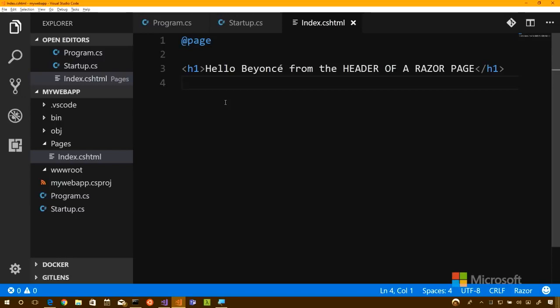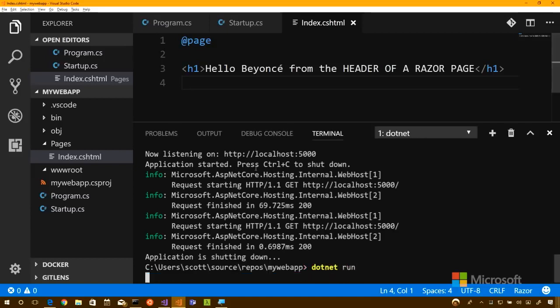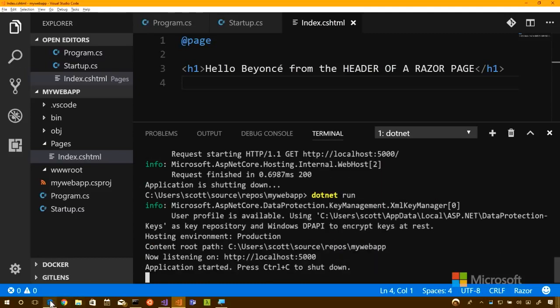Do I need to do anything else? Yeah. Did you save it? Yep. So let's just see what happens. Let's run this. All right. I'm going to go and run it. It's going to fire up localhost 5000.